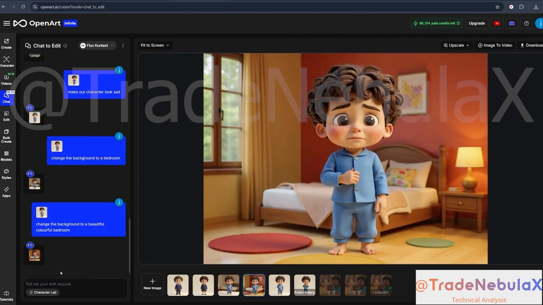Now, what used to take hours of tweaking can now be done in just a second. Flux Kontext gives you the creative freedom to generate consistent, expressive, professional grade images without learning Photoshop or 3D tools. Whether you're building a faceless YouTube channel, telling stories through visuals, or just experimenting with new characters, this is the tool that will unlock that next level.